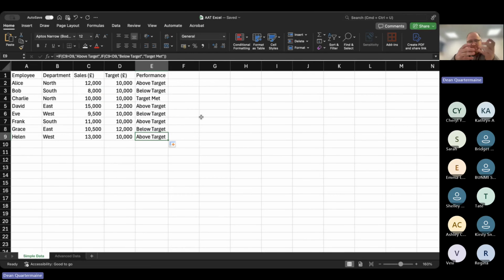So you can see how you can use nested if statements to almost deal with that grey space between, well, the target's met or the target's not met. Sorry, you're above the target or below the target. What happens if you're exactly at the target? Now, a standard if statement won't deal with that, would it? It'd be saying it's above or below. This allows you to look at that third condition of, well, what happens if it's exactly the same number?